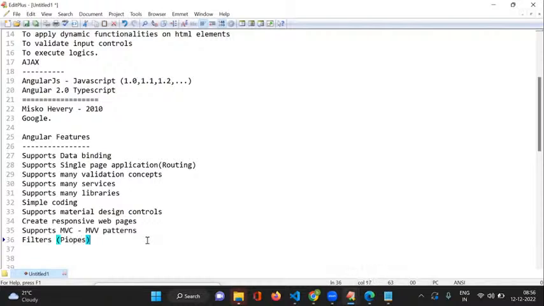So for example, if there is a number that you want to convert into dollars, euros or rupees, for that we are using filters. Like that, for date format conversion, we are also using filters. Many predefined filters are available here, and we can also call them pipes. In AngularJS we call them filters, in Angular we call them pipes. Like that, the data binding concept, single page application, so many features are available.